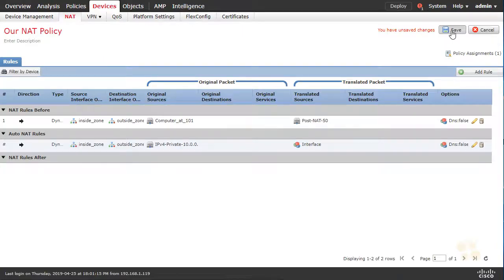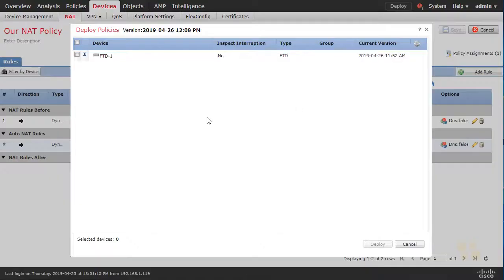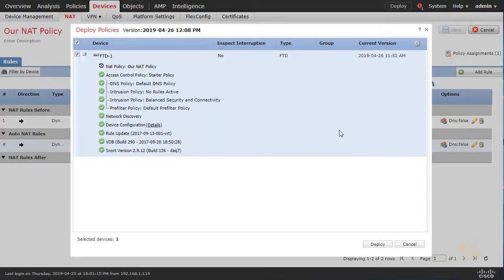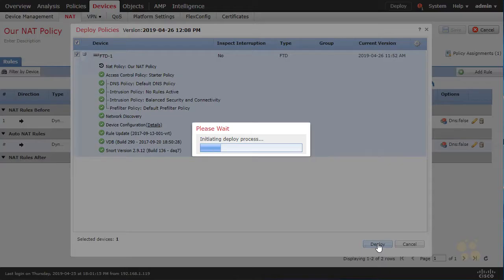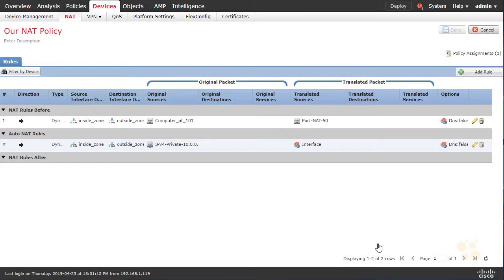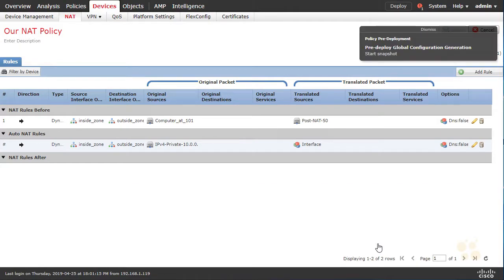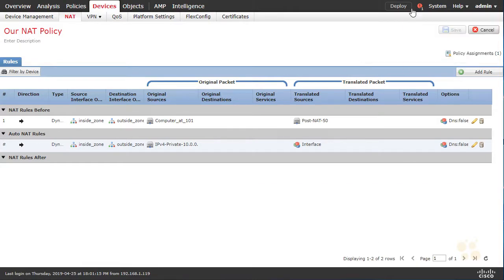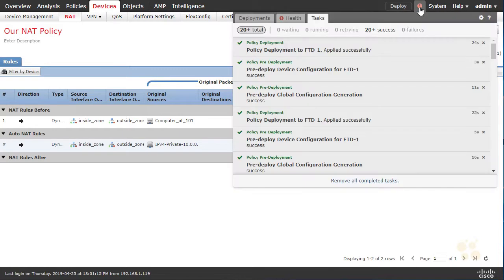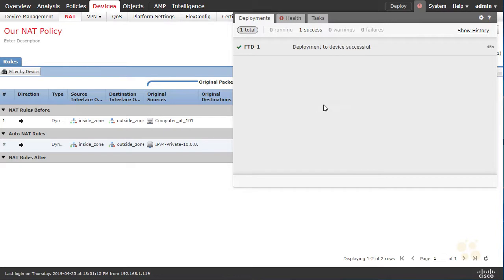We'll then click on Save to save that NAT policy, and then we have the final step of clicking on Deploy and making sure that our FTD1 is included in that list for the deployment, and then click on Deploy. And in just a few minutes, this firewall, FTD-1, will have that updated new NAT policy with the two rules. So let's check our status. We'll click on the status icon right here, and under tasks, it looks like it's done. And if we click on deployments, it looks like it's done.